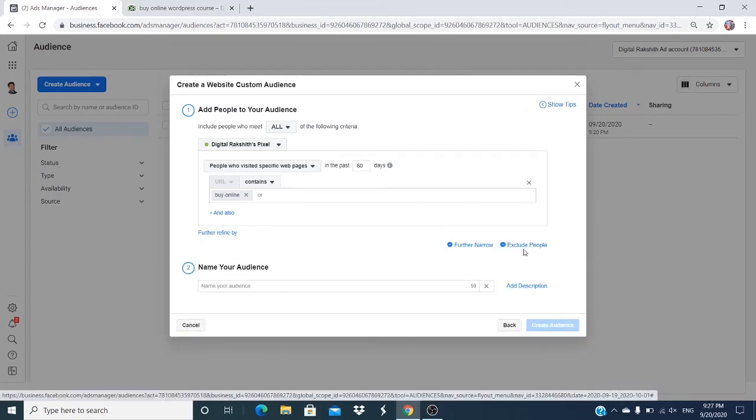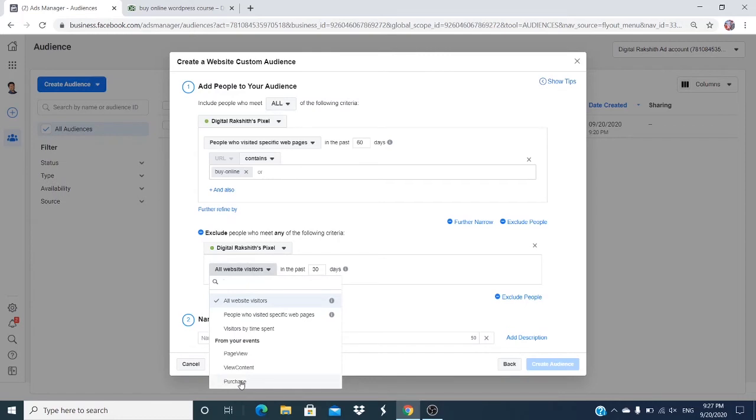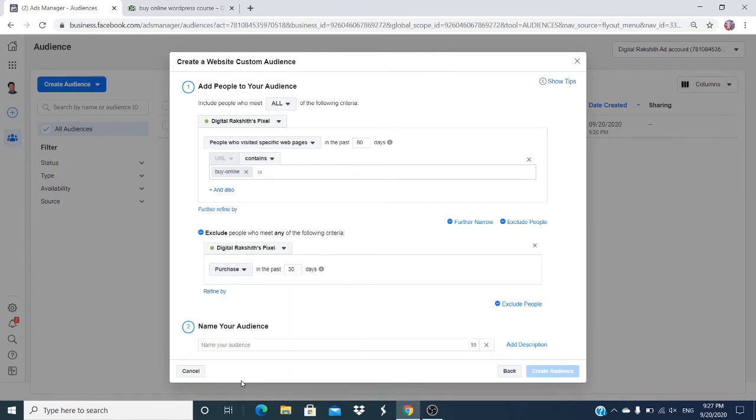What is the meaning of this exclude people? I don't want this particular category. What category? I will select here purchase. So already I have set up an event here called purchase. I'll select a purchase for the past 60 days.